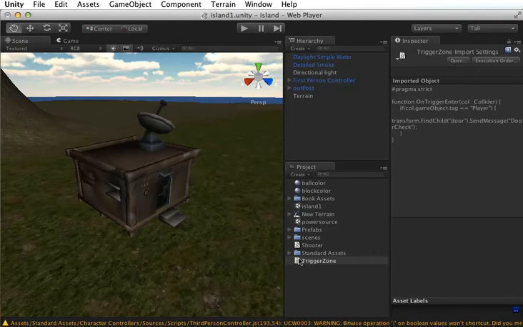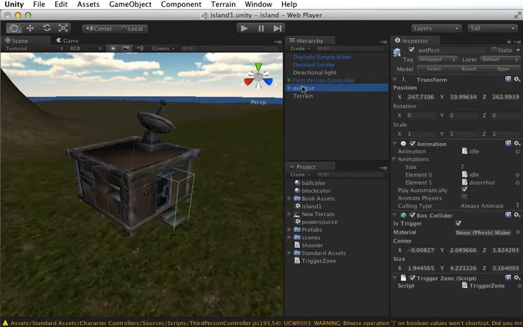So now I have that Trigger Zone script, and what I'm going to do is add that Trigger Zone script to the Outpost object, and I can do that in 2 ways. I can either drag it and drop it on top of the object in the scene, or I can drag it up and drop it on top of the object in the hierarchy. So I'll drag it up onto the object in the hierarchy and release. Now when I click on that Outpost object and look at the inspector, you'll see it has added the Trigger Zone script, which takes no public variables, so there's nothing to modify here.